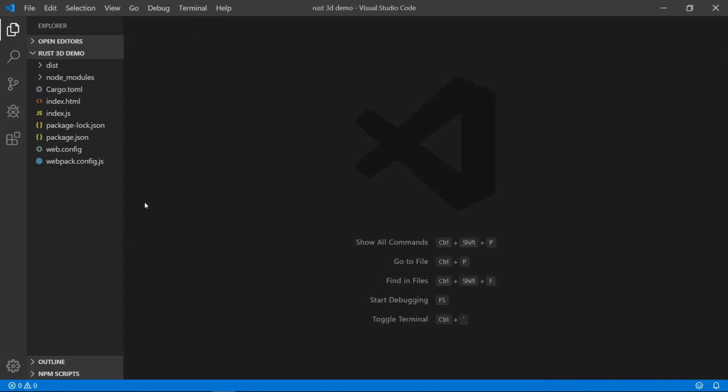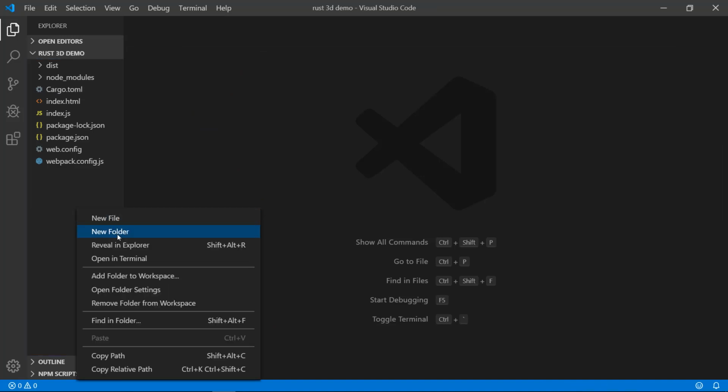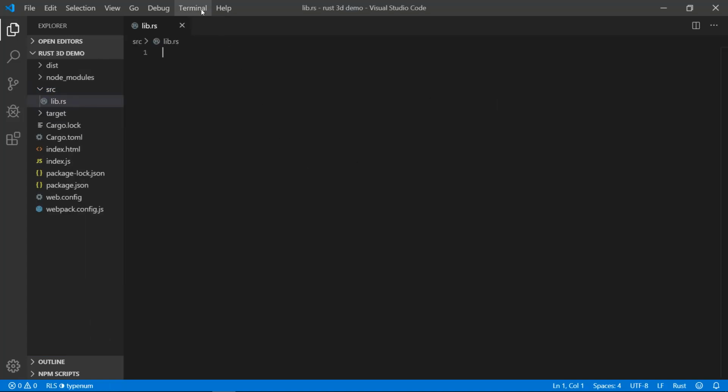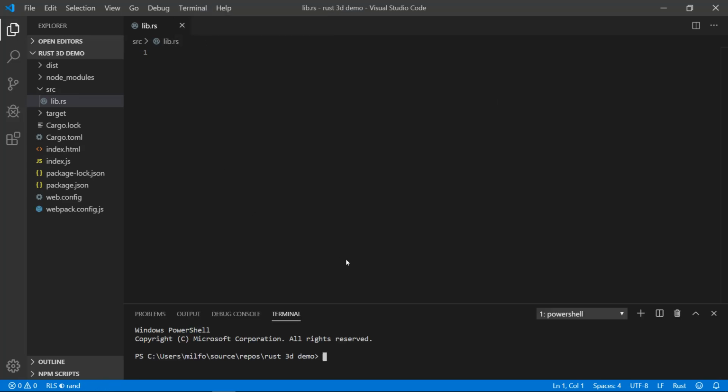Just like all other Rust programs, we'll need an src folder or source folder, so I'll create that. And in there, I'll create our lib.rs file. At this point, even though our lib file is blank, we should be able to build it.